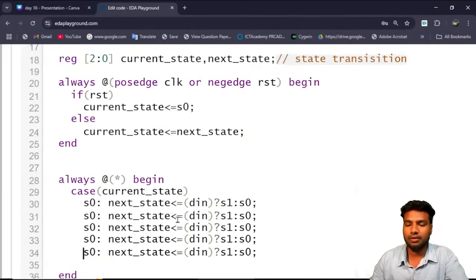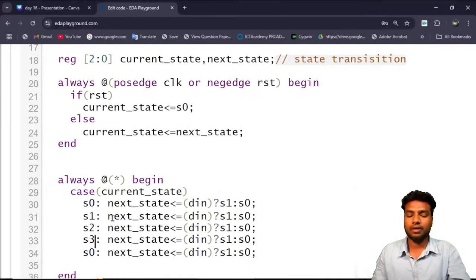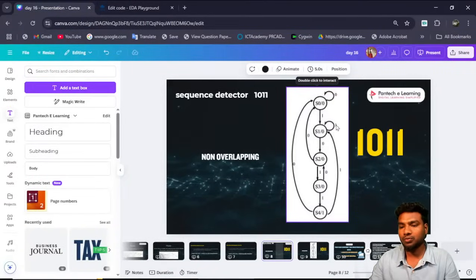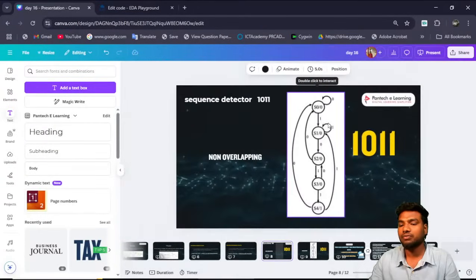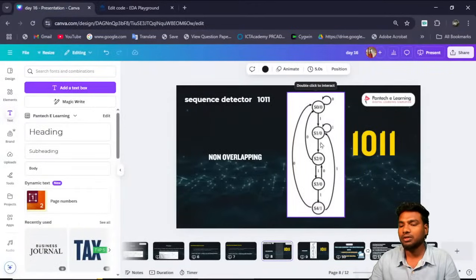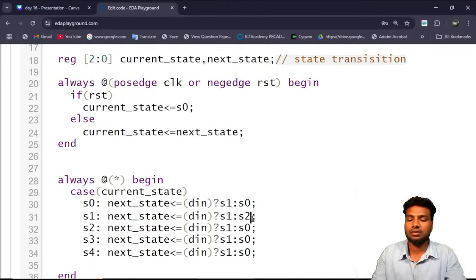So you can see here, this is for the S1 state, this is for the S2 state, this is for the S3 state, this is for the S4 state. I'm just assigning the condition where you want to move. For the S1 state, if my input is 1, it will stay in the same state, S1. If it is 0, it will move to the next state. So if D in is high, it will choose S1; if D in is low, it will move to the next state, S2.